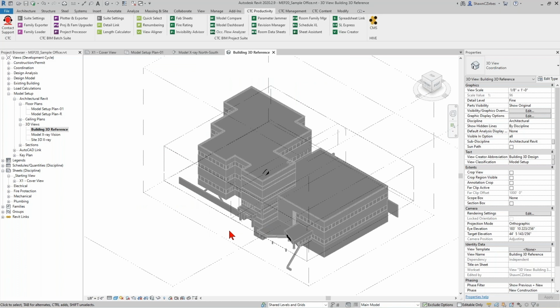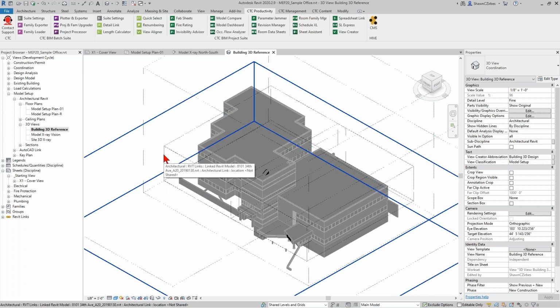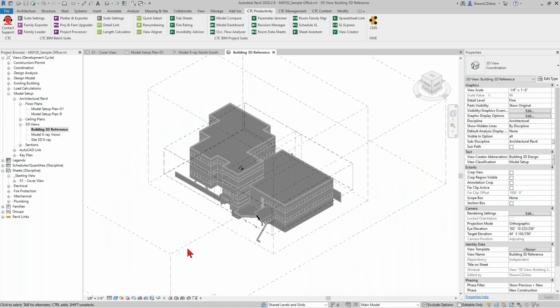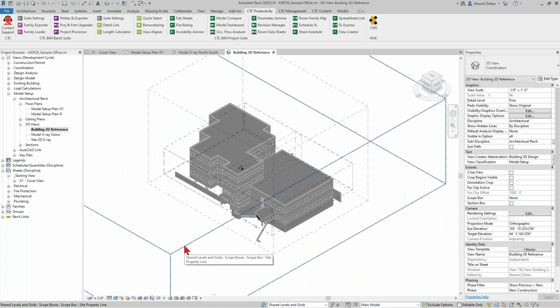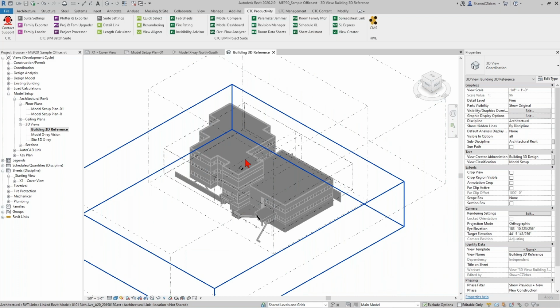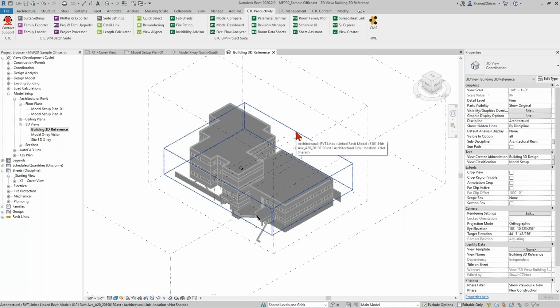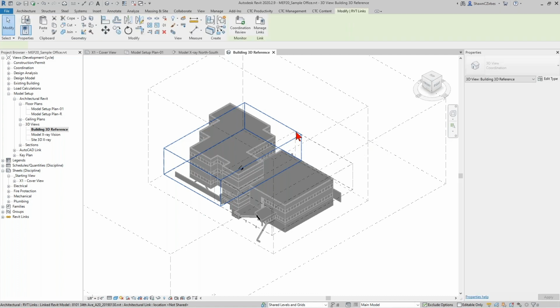Now, when I turn these scope boxes on, what you'll notice is that I'm seeing the architect's overall building scope box in here as well. Of course, I'm seeing my scope box out here for the site view. But inside the architect's model, if you tab here, notice there's their building overall scope box. If I tab again, I'm going to get one of their little area enlarged plan scope boxes.